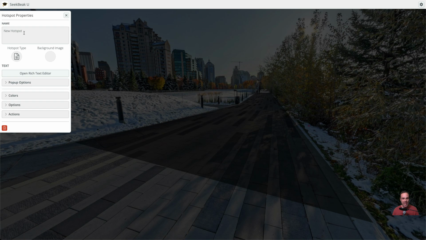So there is a name in here, but you'll notice that there's no text that shows up in there. And so that name is used for reporting purposes. So later on, when you're pulling reports, you can see, hey, 5,000 people clicked the pathway hotspot, for example. So we can call this, well, let's just do that. Pathway hotspot. Hotspot type right now is just the plain text hotspots.